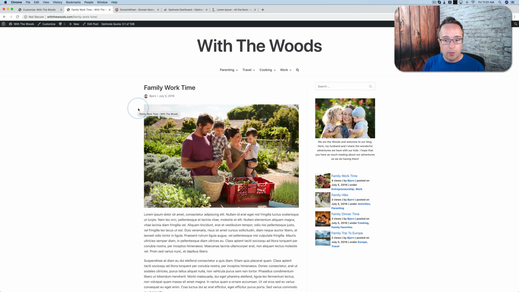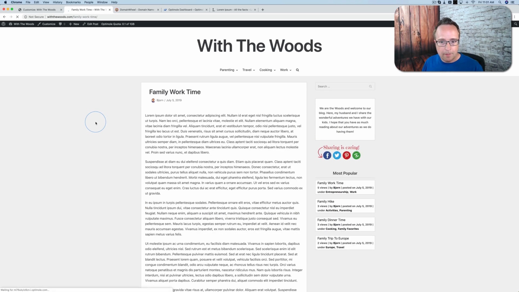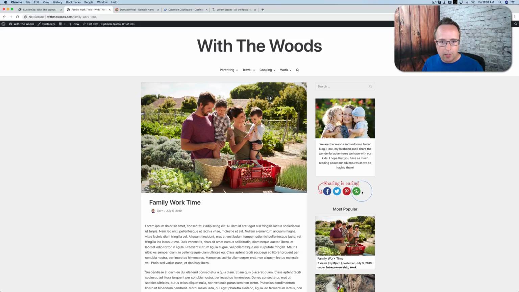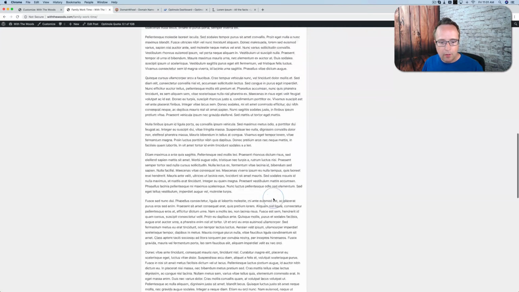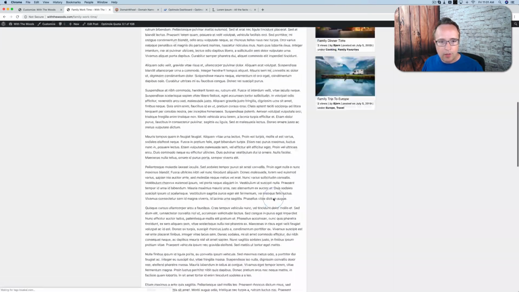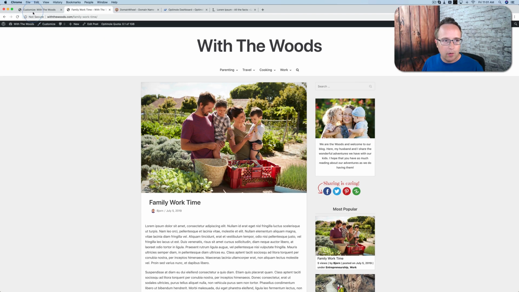When we refresh this page, we should have two social sharing widgets appear. One under the image over here and one under the content or at the top of the content under the post. We also should have some design changes. So let's refresh this page. Here we have our social sharing on the left and the one above the content is not there. Let's see what went wrong.